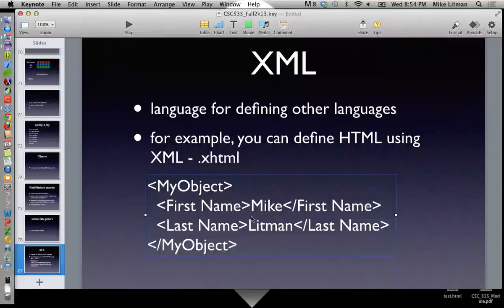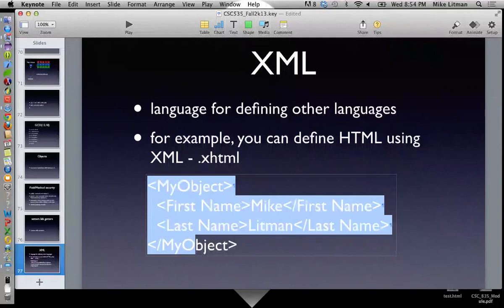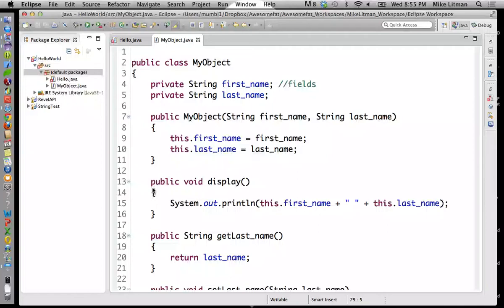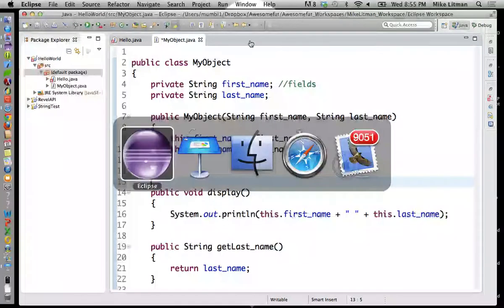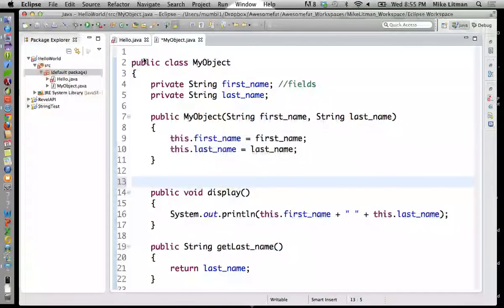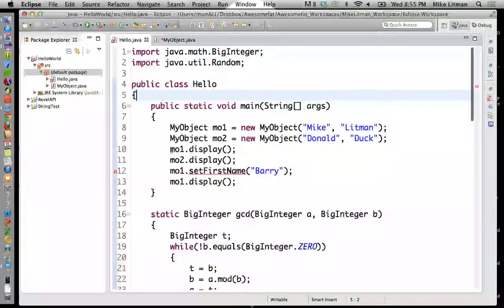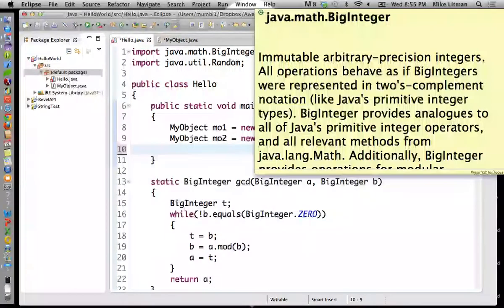That make sense? So then what I could say is, if I'm transmitting over the internet, I can build a my object out of its XML equivalent. That make sense? So I can go ahead and add a second constructor. Let me come out here to our hello first. Get rid of these guys.